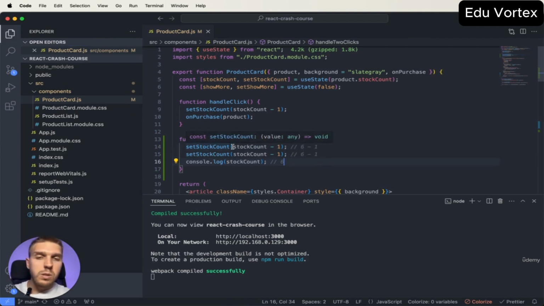And to fix this situation, we can use the previous state. So there are 2 options how to call the setter function. We can call it with a new value or we can call it with a function, a kind of callback function. And this callback function accepts as the first argument the previous state. Let's see.